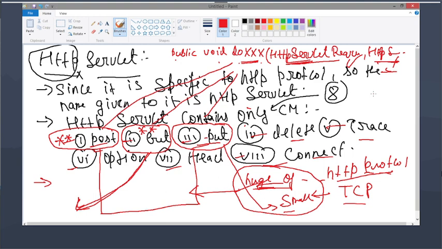I explained, guys, the post method is used whenever we have to transfer a huge amount of data, and it is associated with the HTTP protocol. But coming to the put method, with the help of the put method we can transfer a small amount of data, and it is associated with the TCP protocol. And with the help of the get method, we can fetch the data. If you want to use these methods, guys, you have to use this method signature: public void doXxx. So it can be doGet, doPut, doPost, doDelete, doTrace, and so on.